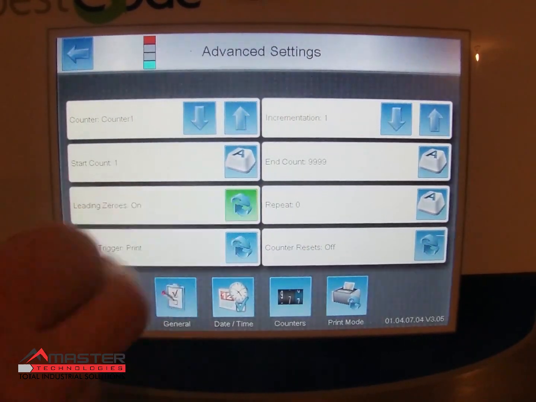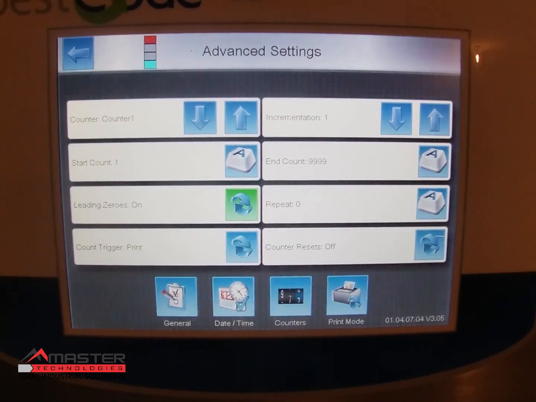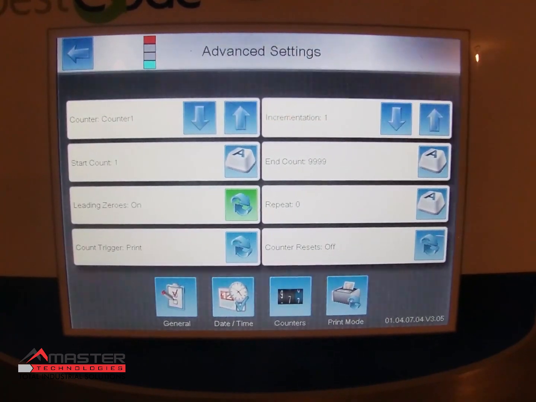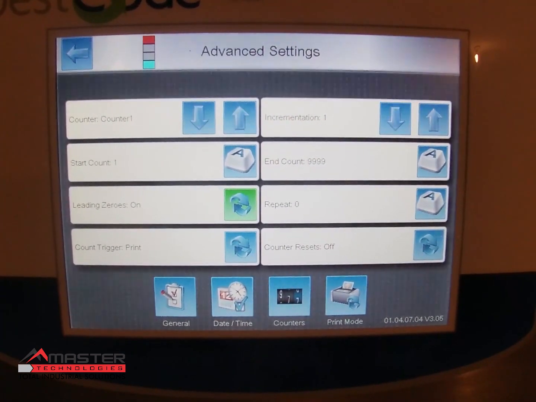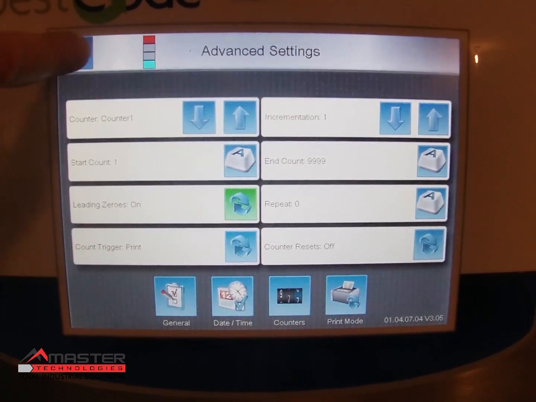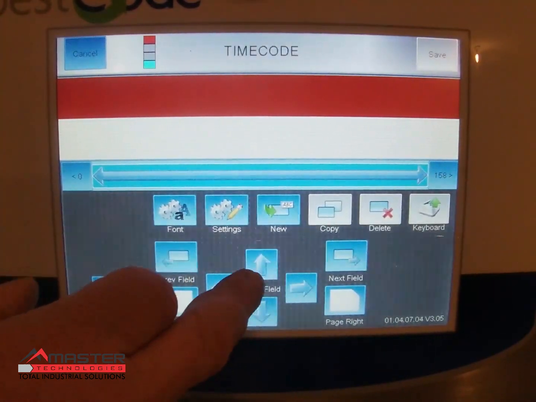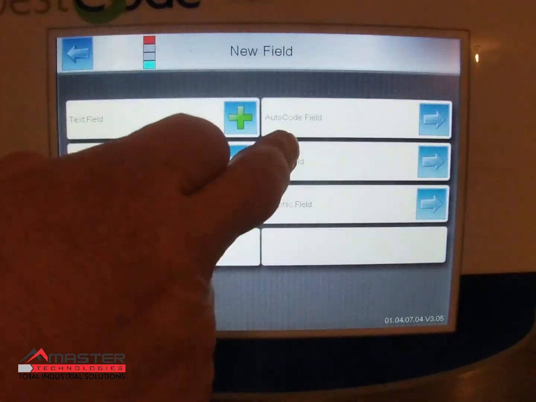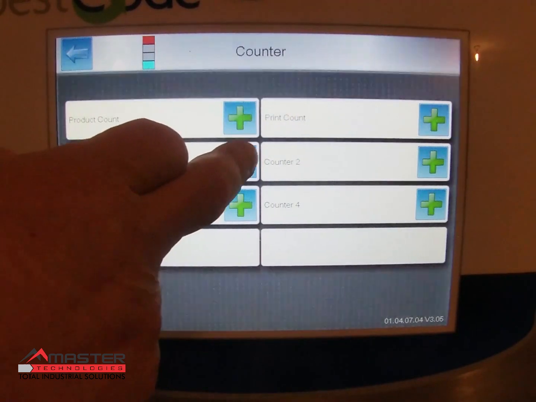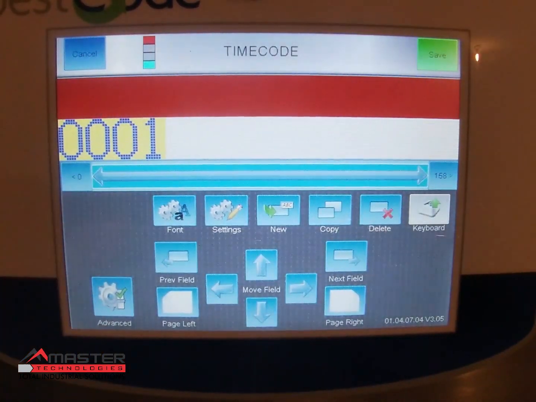The leading zeros I need to be on because I need it to always be a 4-digit code. And the repeat is 0. The repeat is how many times you want each number to repeat itself. So 1, 1, 1, 2, 2, 2, 3, 3, 3, etc. Now we've set this, we can go back into the edit message screen and type in a new, and I'm going to do an autocode field and a counter and counter 1, and I'm going to add it. And there's my 4-digit code, and it's going to be incrementing in steps of 1 with the leading zeros.